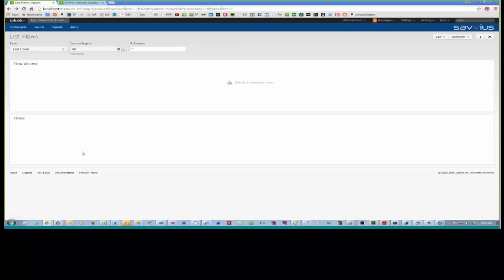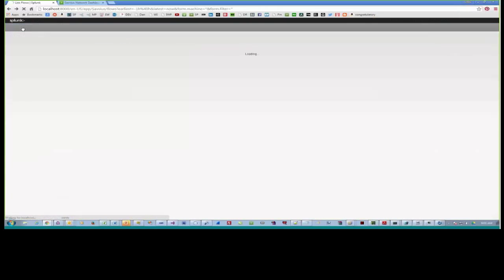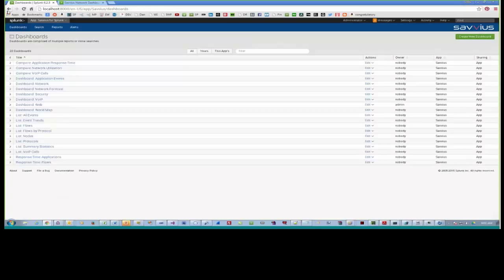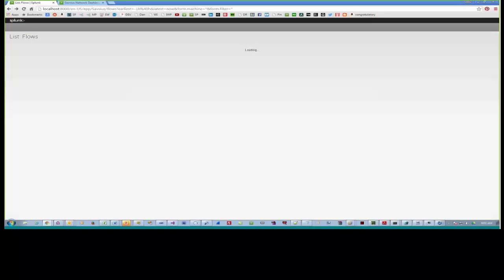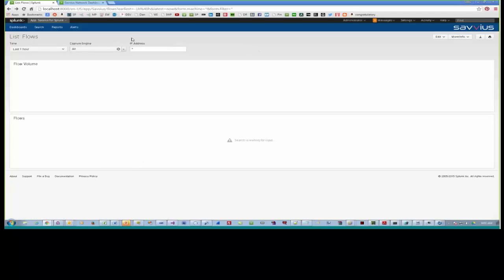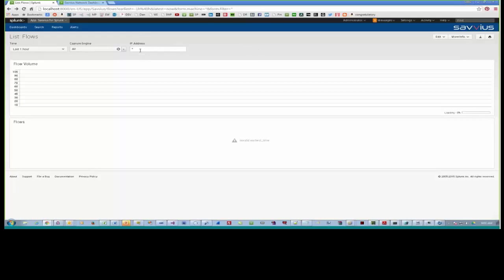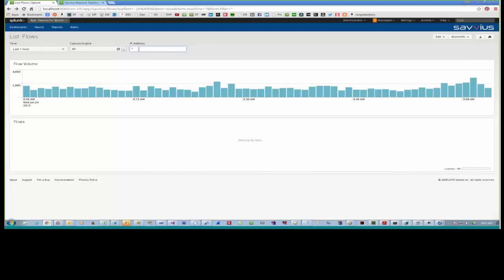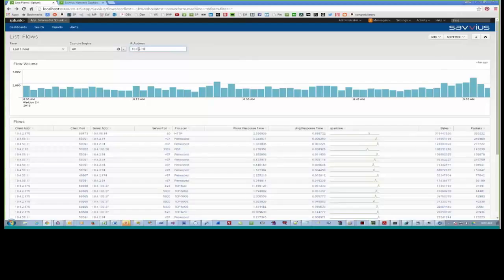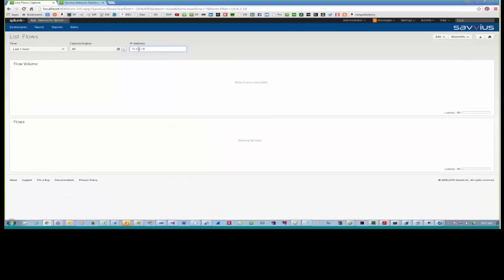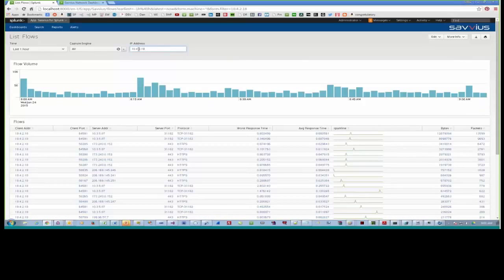So that's the list of flows. The other lists are very simple. Oh, one thing I should mention here. I'm going to go back to our list of flows. As you can see here in this dashboard, I've added an IP address filter. Now, I think I know one of the IP addresses on this network. And so if you know the IP address or even a subnet, then you can enter that right here, and let's see, and there it is. So here's all the flows for 10.4.2.18.